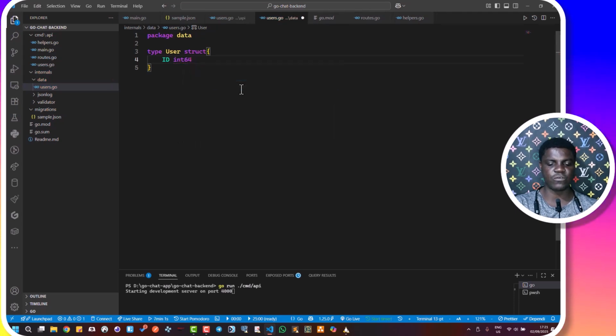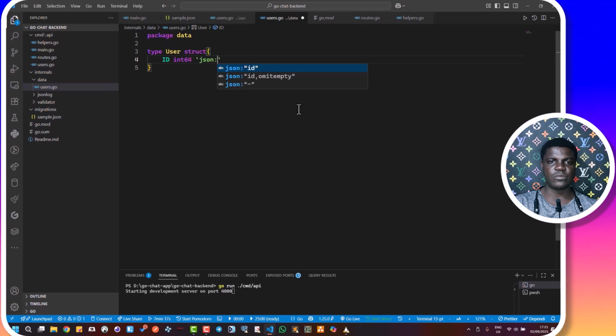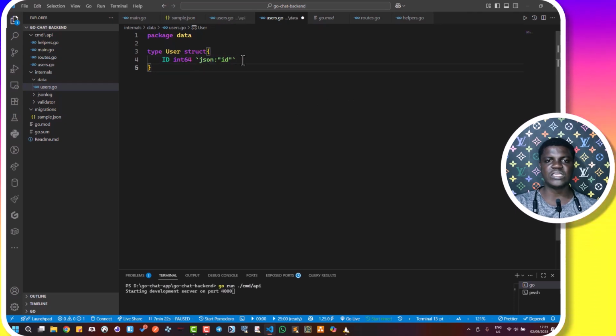This is going to have integer type 64, and this is the Go identity, but if I want to use it in JSON, I don't want to use the capital in the JSON form. I want to use lowercase. Uppercase, I don't want to use it. So I will bring this backtick sign, which can be found just beneath the escape key. I will say json, and use id. So this id is what will be referred to if we want to use it in JSON. That's it.